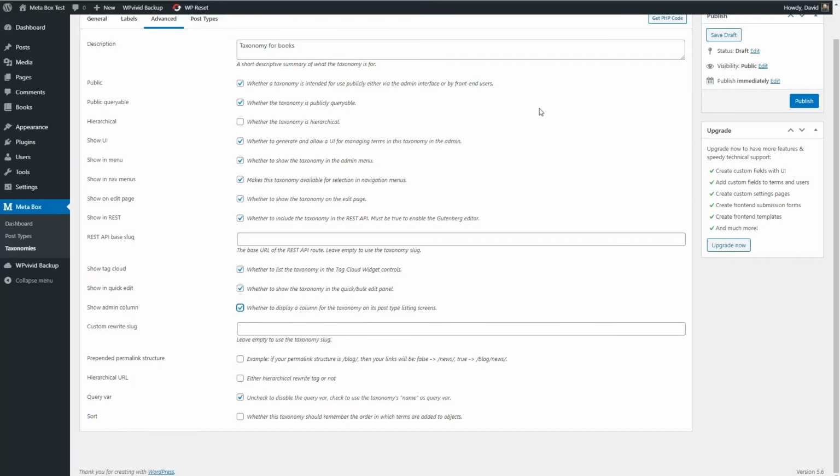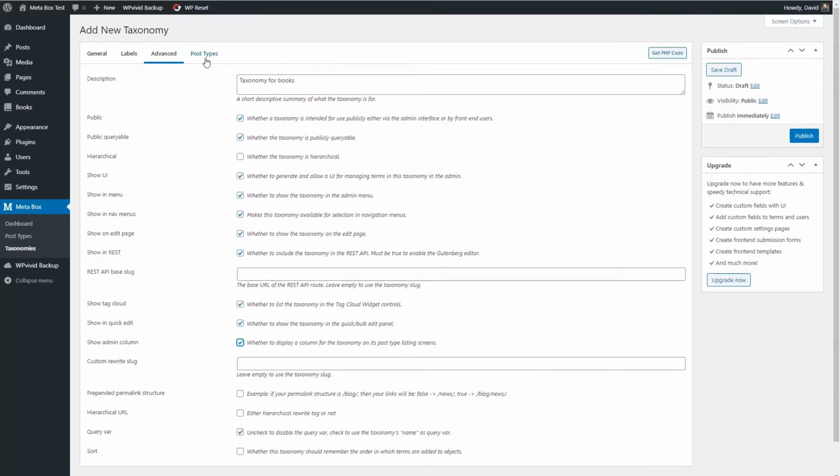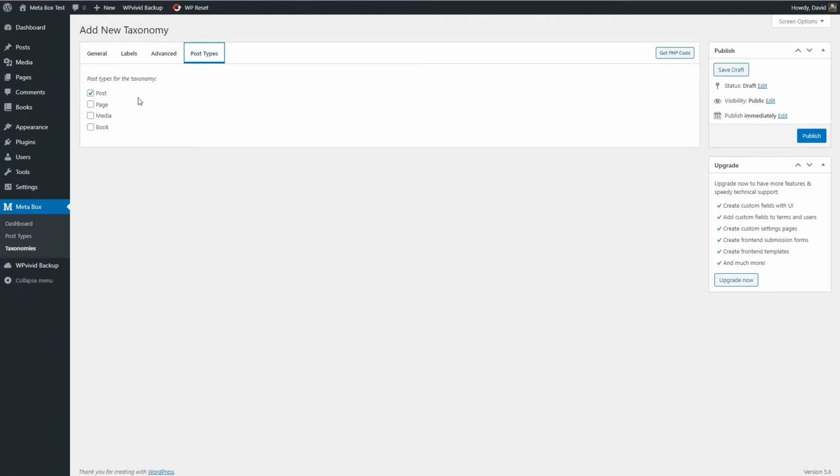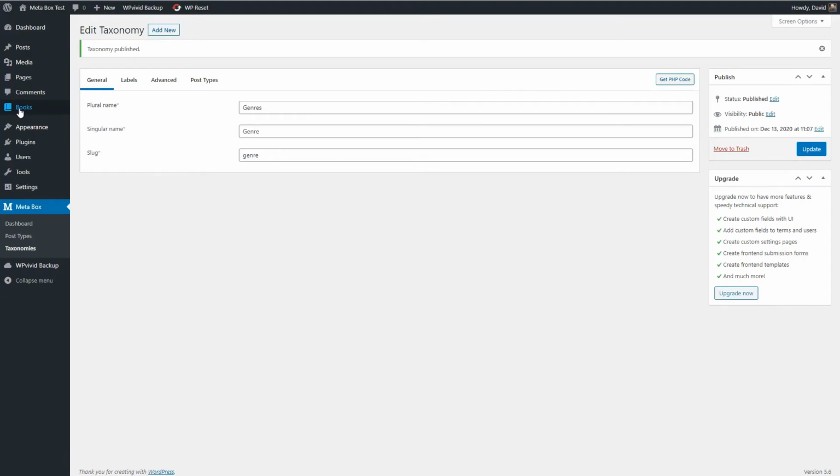And now we'll go with those and look at post types. And now we can assign it to the book custom post type. Again, we have the option to get the PHP code. So I'll publish that. Here is our books custom post type. That was pretty easy to create. And here's our genres categories.